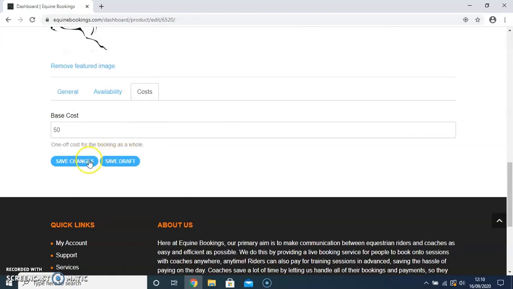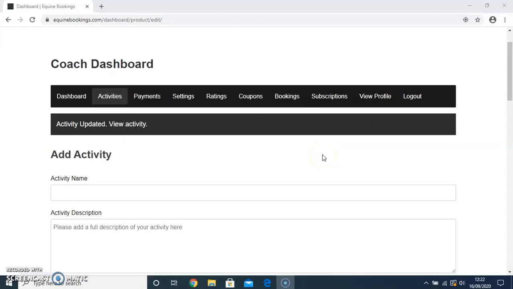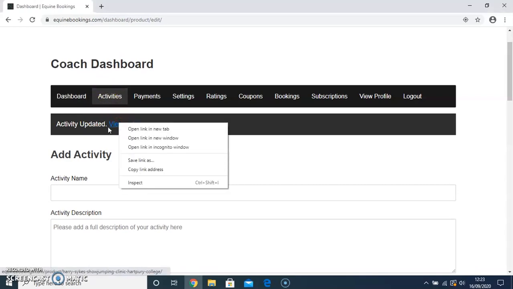You can save it as a draft, or you can just say save changes. And once you say save changes, that's then live. So once you have done all that and you've submitted your activity, as soon as you've saved the changes, it goes live, and then you can have your clients book onto it. If you just press save draft, it won't be published live, it'll just be under your activities. It means you can alter that until you want it to go live.